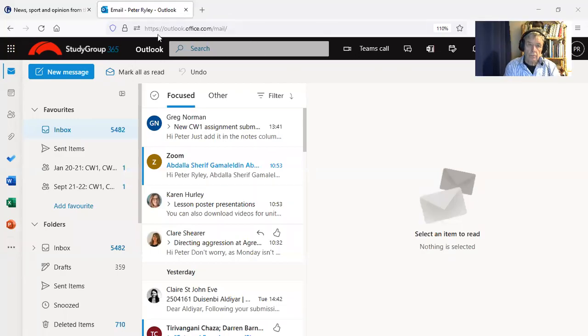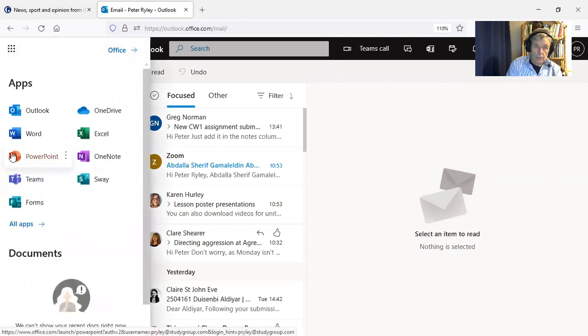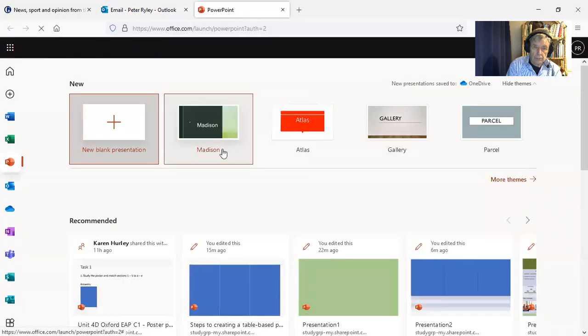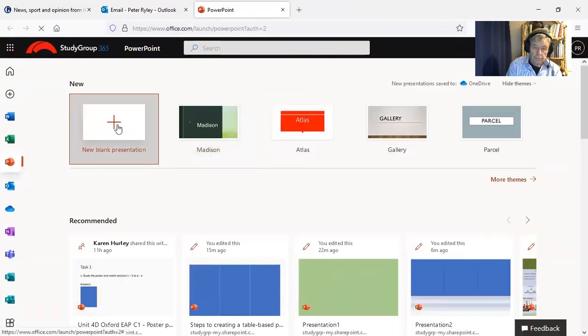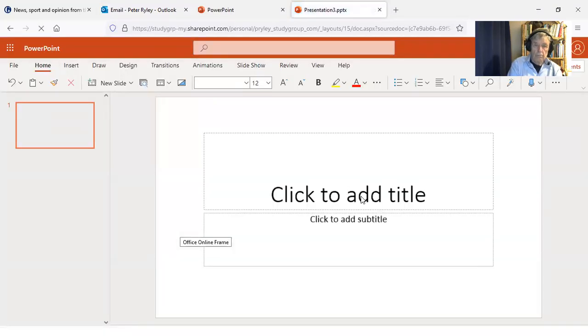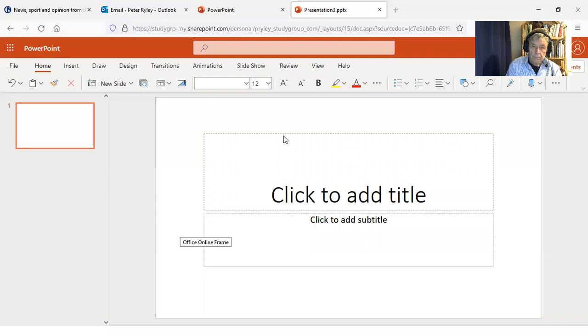Okay, everybody, I'm going to take you through some of the operations that you're going to need if you want to create a table in PowerPoint as your template for your poster. So I'm going to start by opening up 365 PowerPoint and getting myself a new blank PowerPoint.